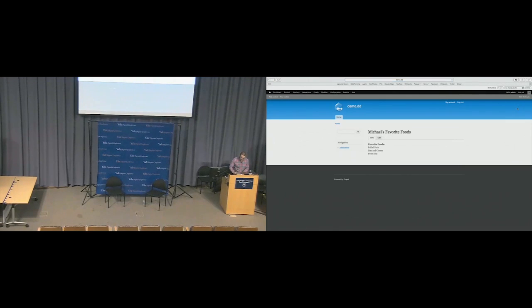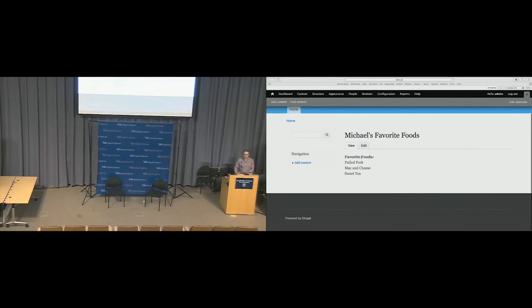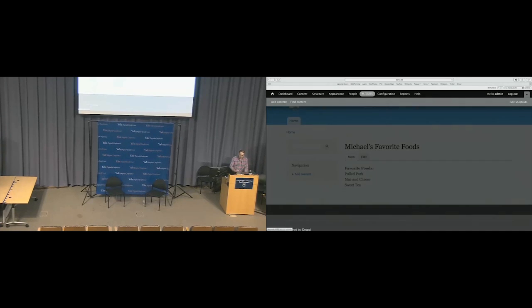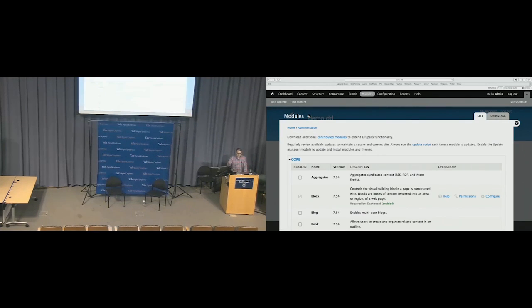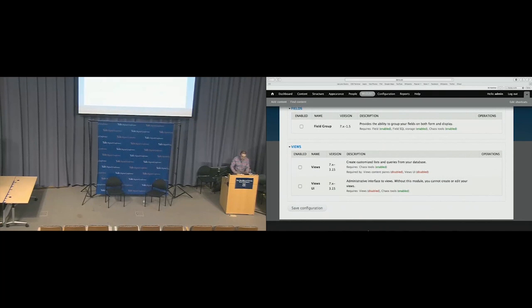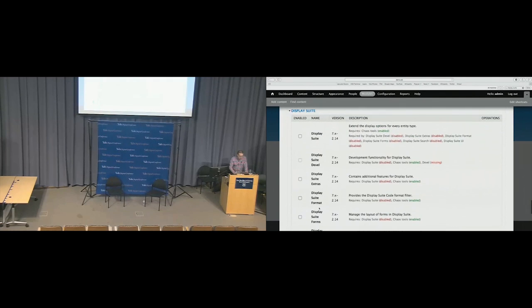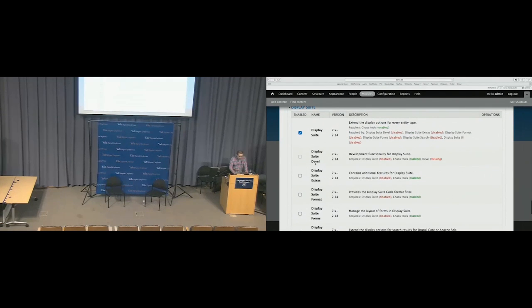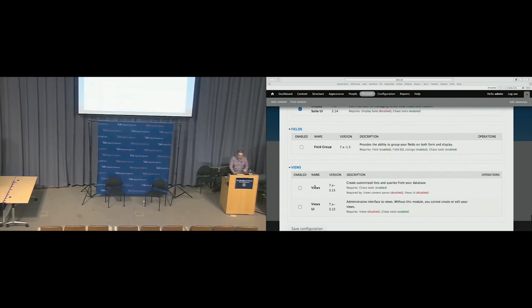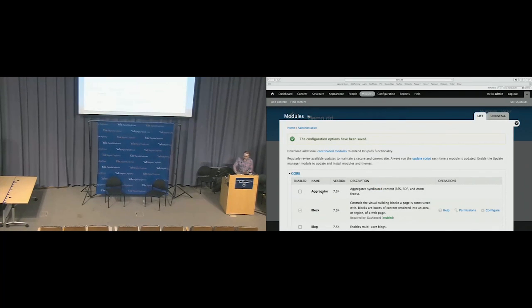I have a Drupal dev site right here. You can see it says Michael's favorite food. If I were to inspect the element, it would show you all of the bad markup, the not semantic markup that we looked at before. So if I go into modules, these are contributed modules, so you'll need to download them into your website, or if you're on YaleSites, these come sort of prepackaged automatically. I'm going to turn Display Suite on. I'm going to turn Display Suite Extras, and Display Suite UI. So I turn those modules on.